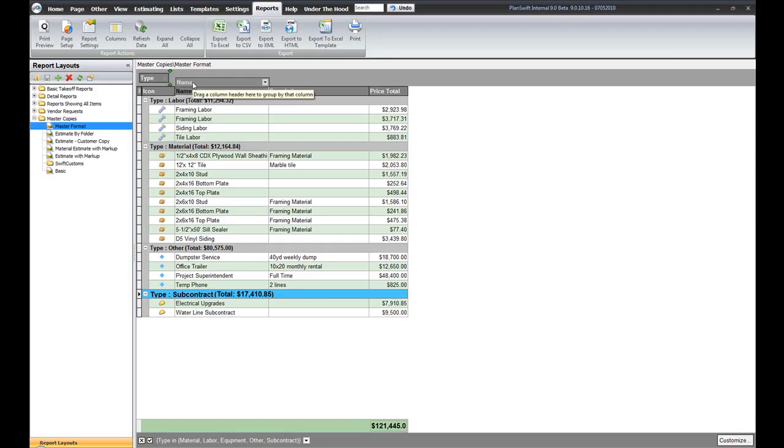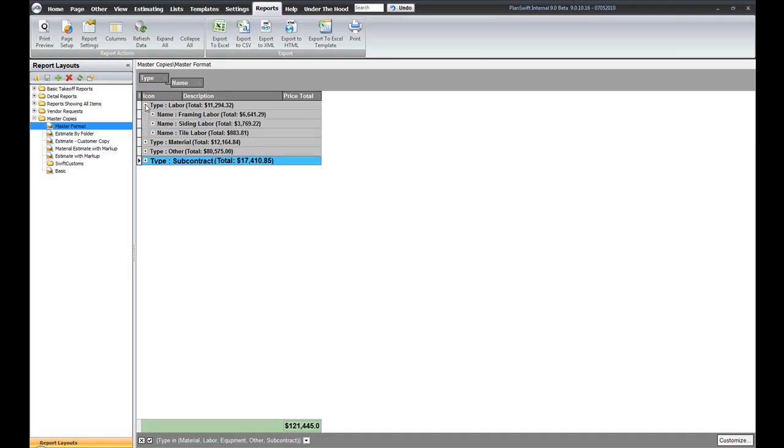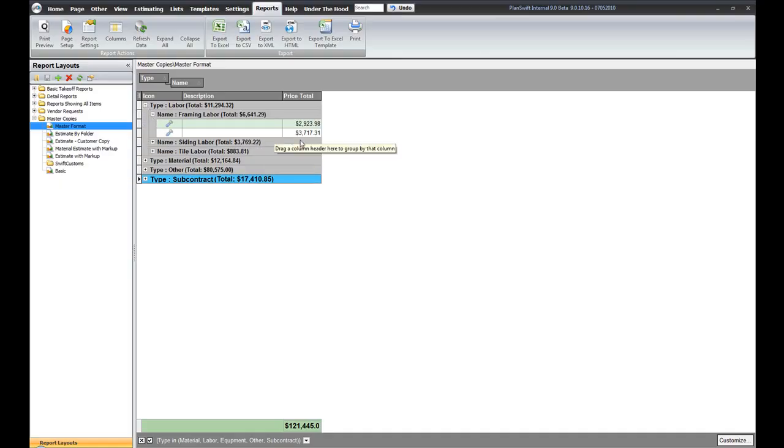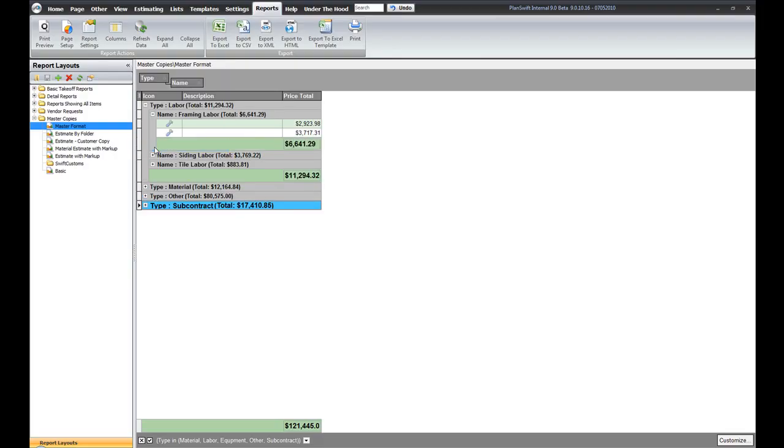So if I group again by the name, it's going to first sort by the type, which is labor, and then it's going to sort by the name. So framing labor, if I expand that column, now you'll see my framing labor is totaled together, and it's giving me a total of the two in the grouping. Now I could also turn on the group footer by right clicking and turning on the group footer, and you'll see it gives me a subtotal at the bottom of each group.